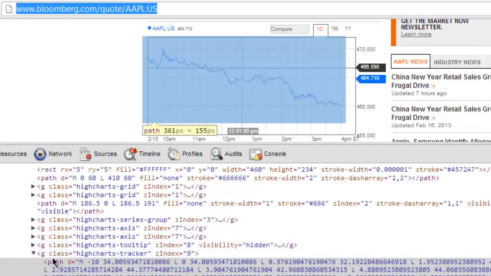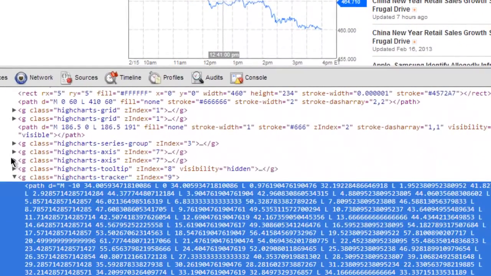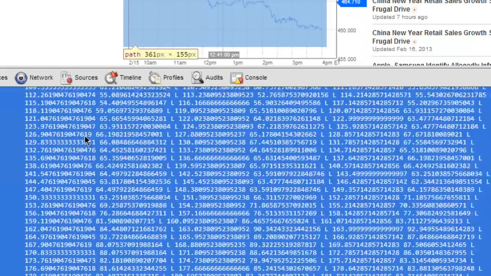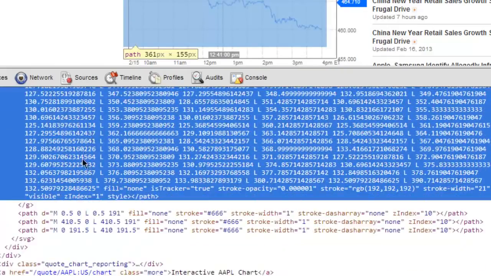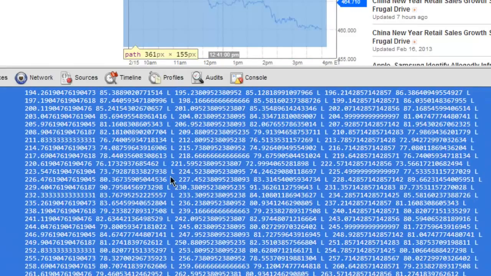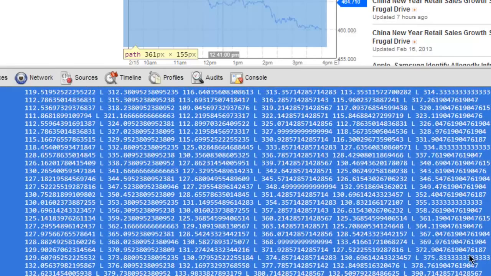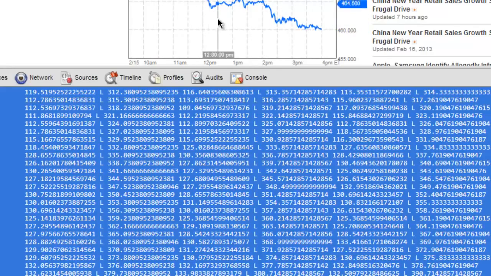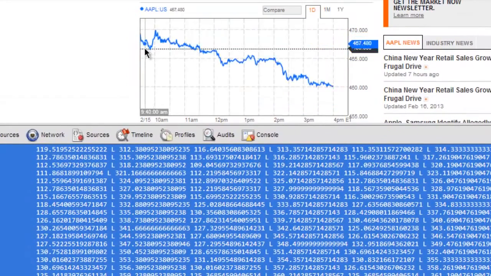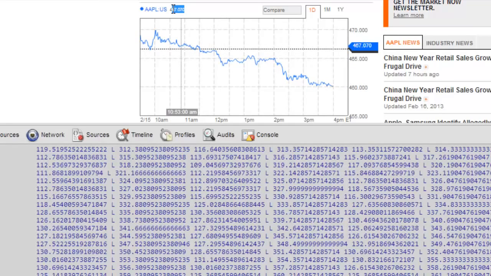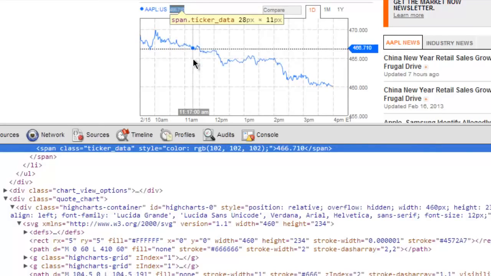Pie charts, tooltip. No. This is interesting. It doesn't look like this data actually corresponds to the price of Apple. It looks like these are just coordinates for their chart, but somehow it's getting this price here. So we'll inspect that element.